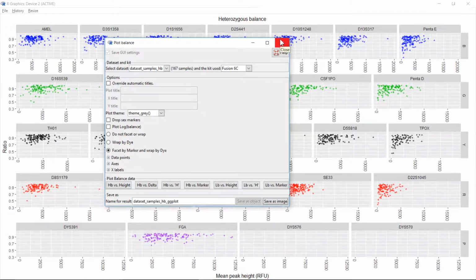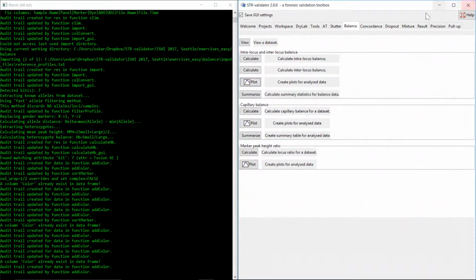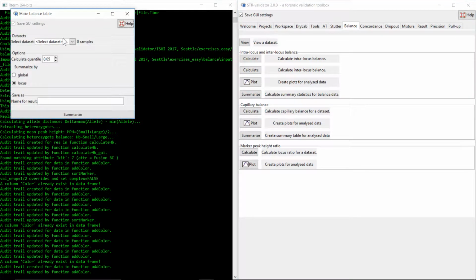And then close the plot window and the plot. Now click the Summarize button to calculate summary statistics. Select the dataset samples HB dataset. Calculate the quantile should be set at the 5th quantile, which means that only 5% of the data will have a worse balance. Summarize by locus and click Summarize button.